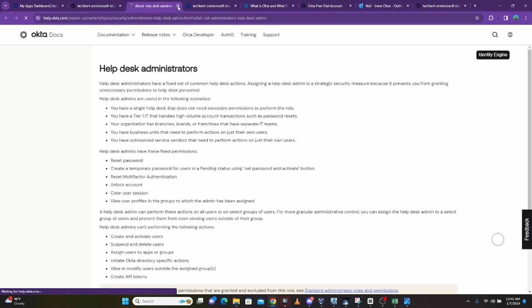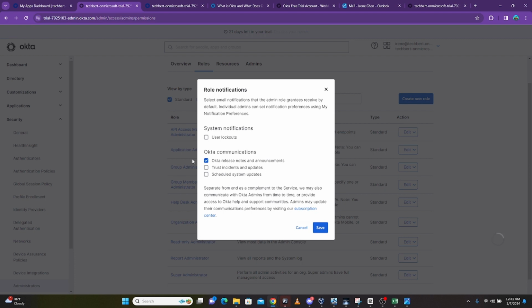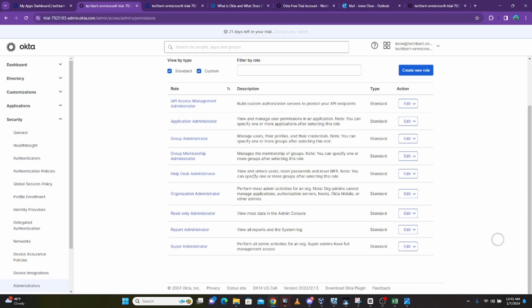Okay, so we can go here and then edit view or edit assignment or edit role notification. So you can click on the notification here, and this will show you the role notification, system notification. So whenever a user logs out, the person gets a notification: Okta communication, Okta release notes and announcements, trust incidents and updates, scheduled system updates, everything will show up. So this will be separate from and as a complement to the service. Let me go ahead and go to the next one for the sake of time.